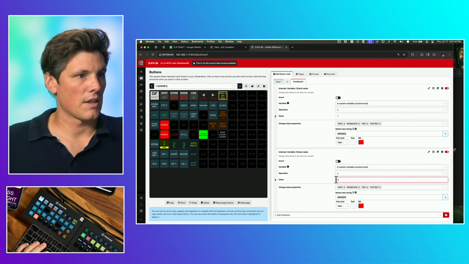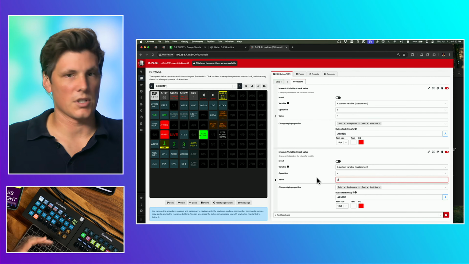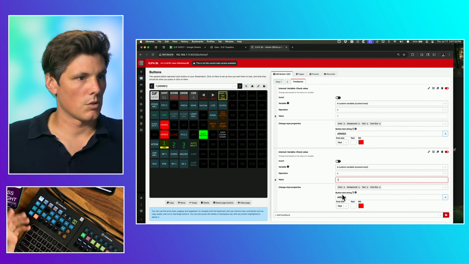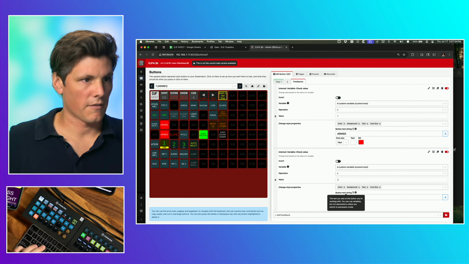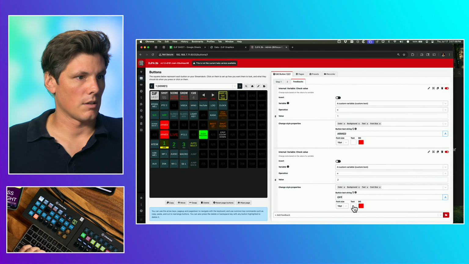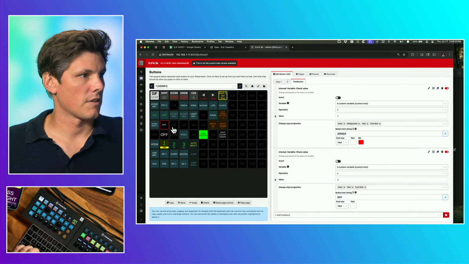Okay, now I can again just duplicate this. The other variable was 2, which is our off state. So if it is 2, then we just want to call it off, and we're going to get rid of the background color. Let me just click this so it's off. And so we can just say that it's off.